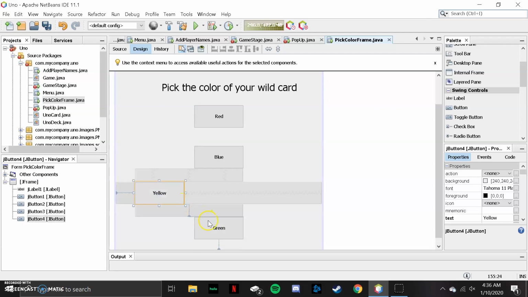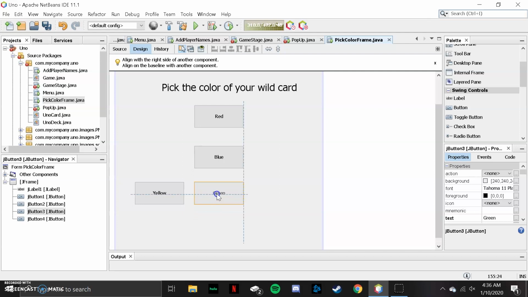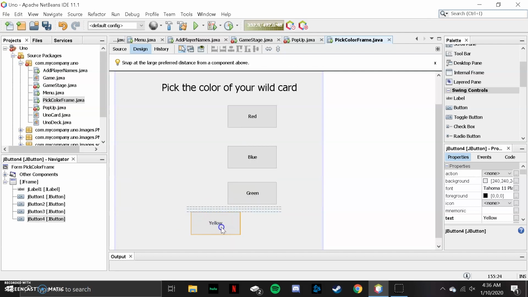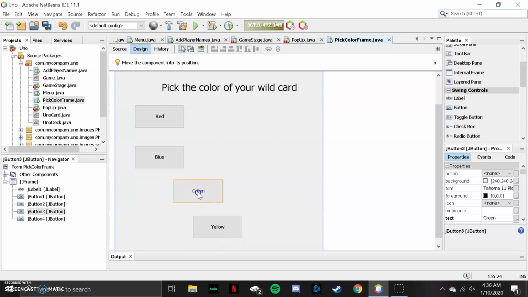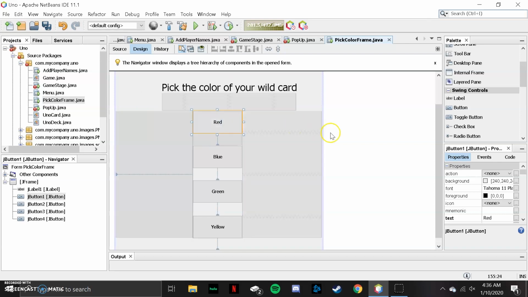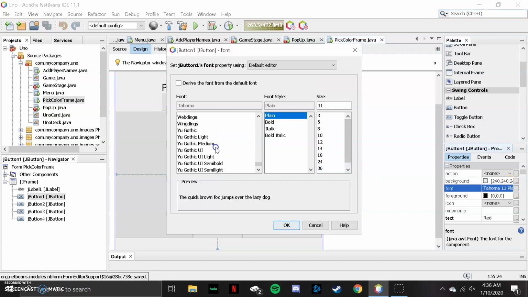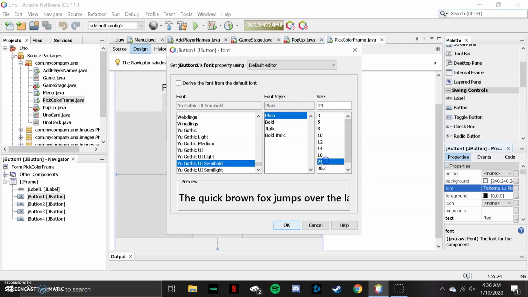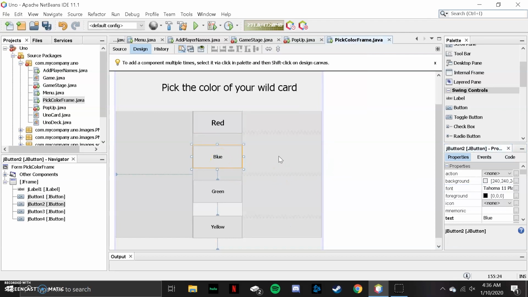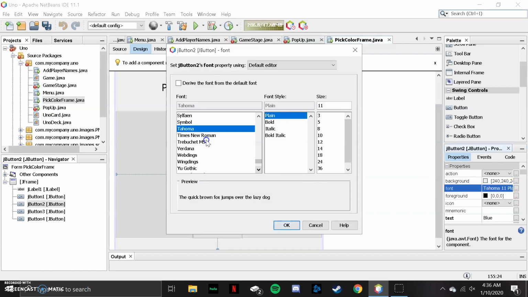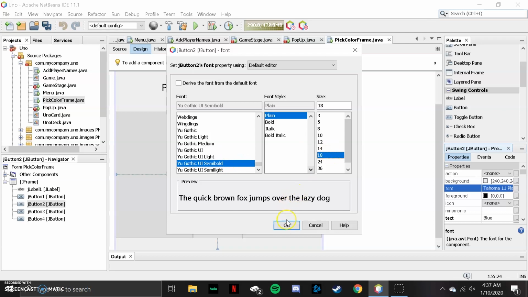I don't know, I just want the green to be here, so I'm just going to move that. I don't know why this is happening. Okay. So that's good, and then we're just going to change the size of these just to make it look better. So, okay, 18 hopefully works fine. Yeah, 18 is good.